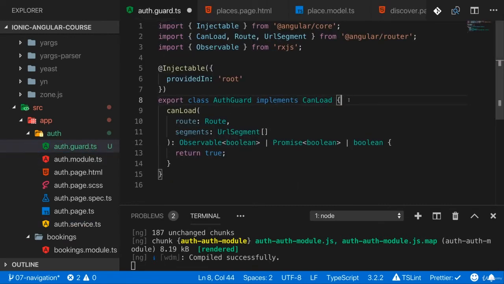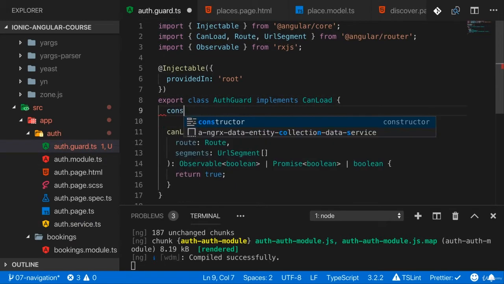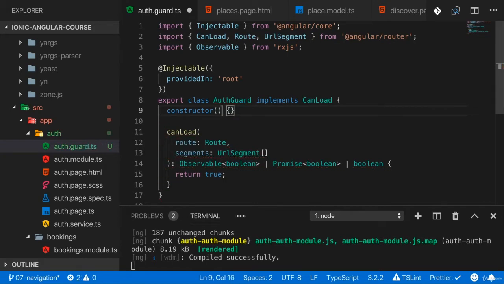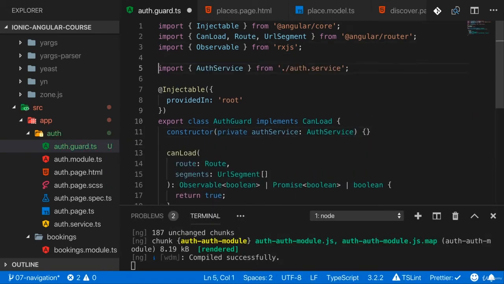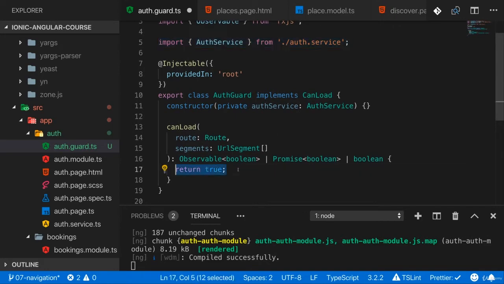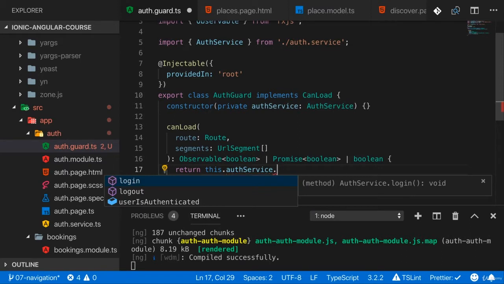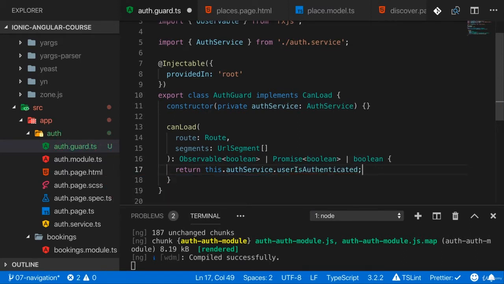Now, thankfully, we can inject services into services. So by adding a constructor to the auth guard, we can inject the auth service into the auth guard. So auth service like this. Make sure to add the import here at the top. And then here, you can return the result of this auth service user is authenticated, because this will be a Boolean. Of course, if the user is not authenticated, I want to not just block the navigation, I want to provide an alternative instead. And for this, we can manually redirect the user.